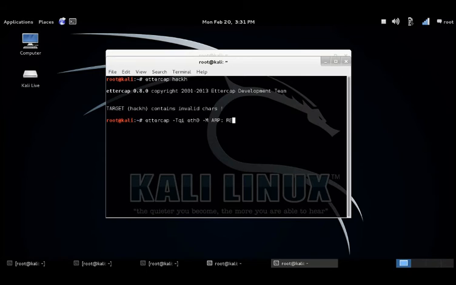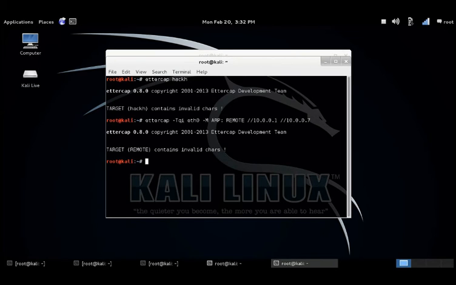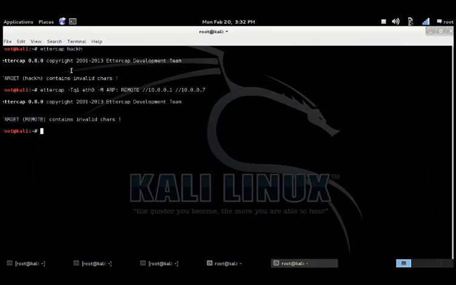arp remote. If you don't know the addresses of your host or your target device, you can just leave it blank. We'll go ahead, since we know them. So there is ettercap.